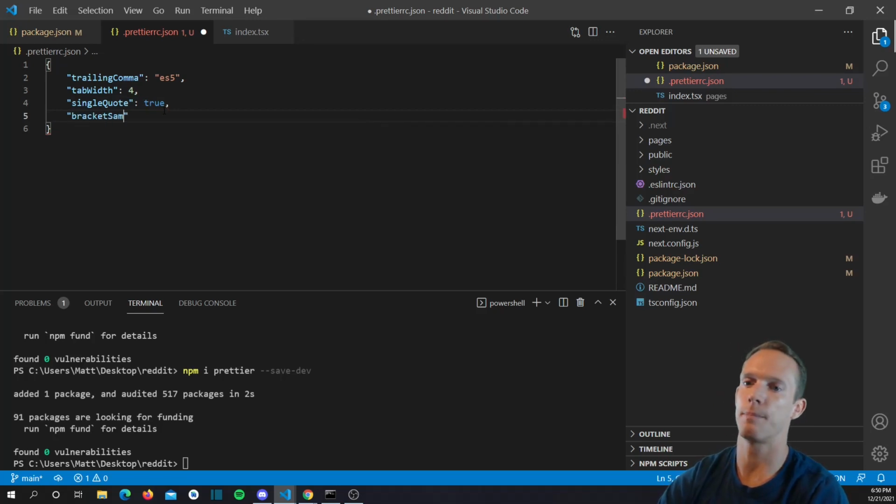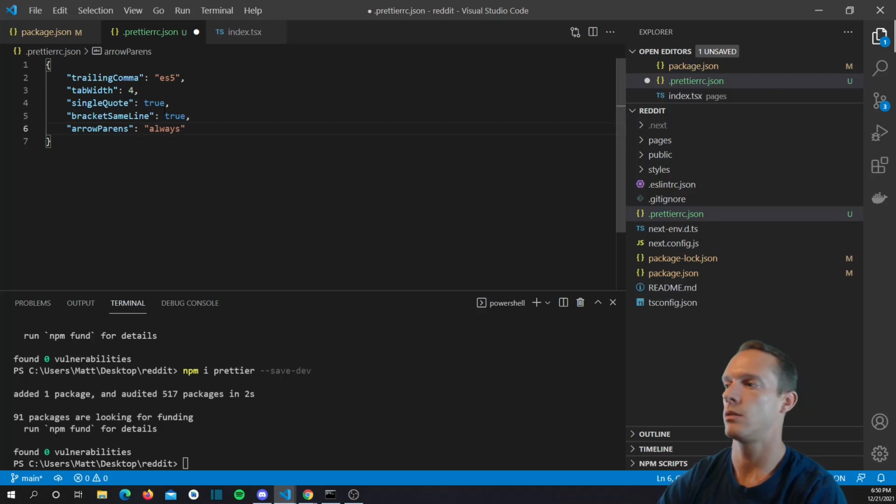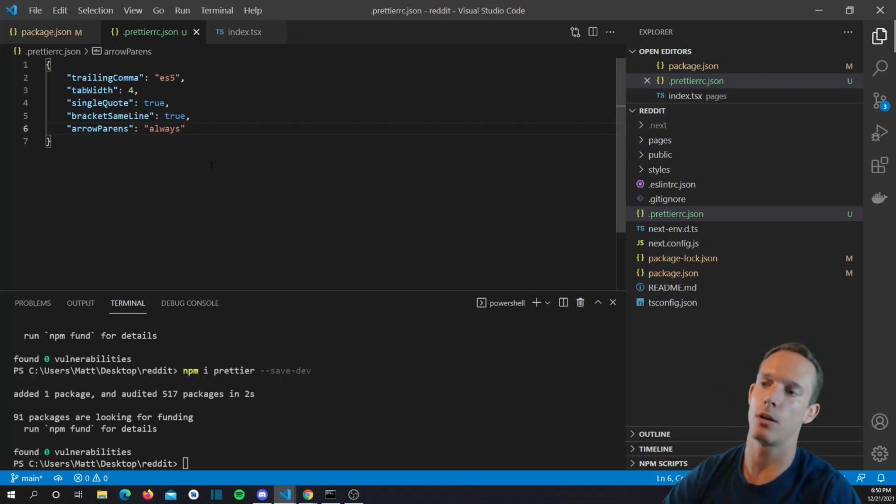Brackets, same line. And I also like arrow parens set to always. All right, so that'll be our Prettier file.